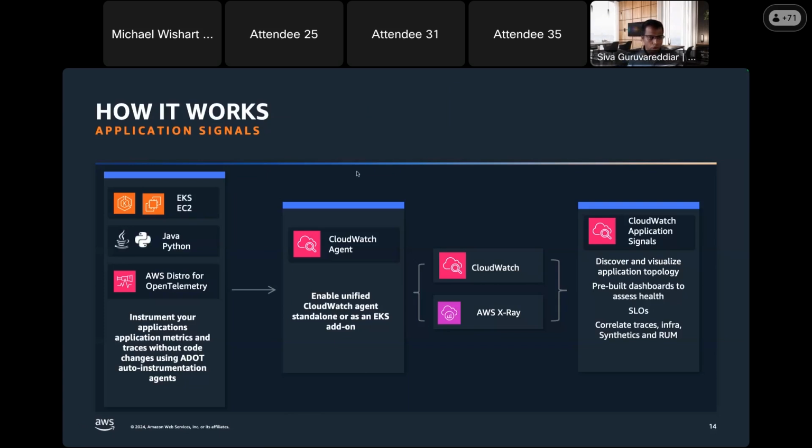So with that one, if you're running some of the popular programming languages like Java or Python, your applications are coded and then pushed to these containers. So what you need to do is just enable these application signals. Under the hood, it basically uses OpenTelemetry as a mechanism, and you don't have to make any kind of code changes for this.